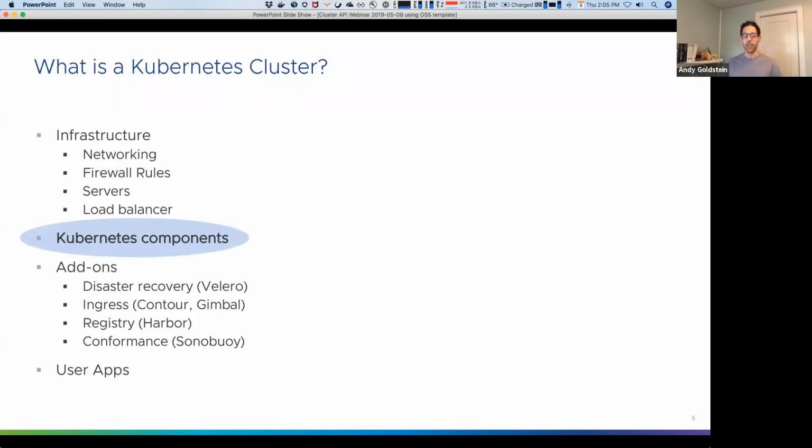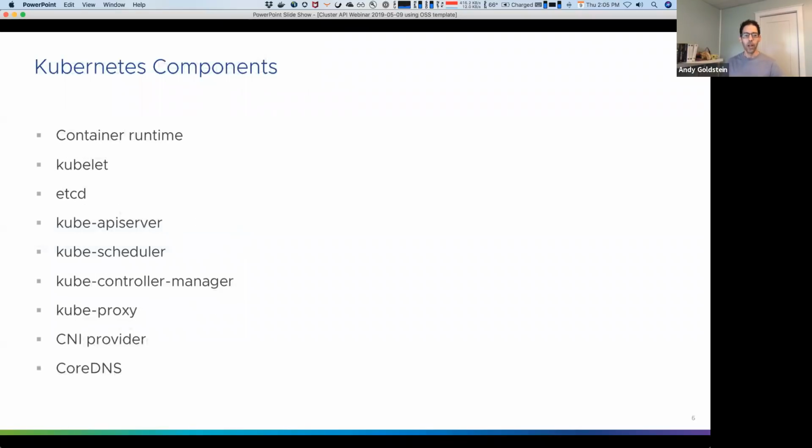All right, let's talk about these Kubernetes components. They're very important. So when you are looking at a Kubernetes cluster, the first thing that you have to have is the container runtime. This might be Docker, Containerd, CRI-O, or something else, but this is what you're using to run your containers. Then you have the kubelet, which is responsible for taking the pods that you've defined and the containers that are in those pods and running them on a system.